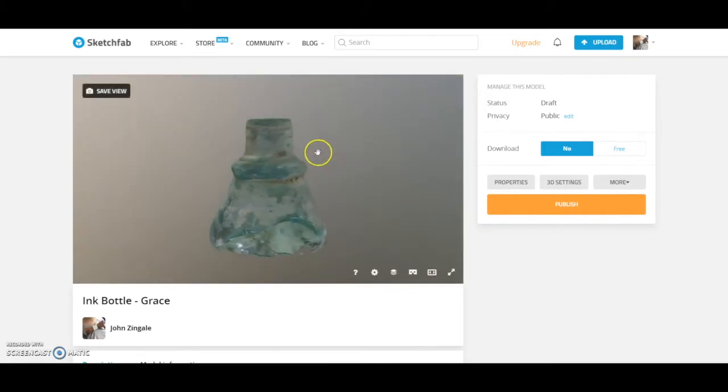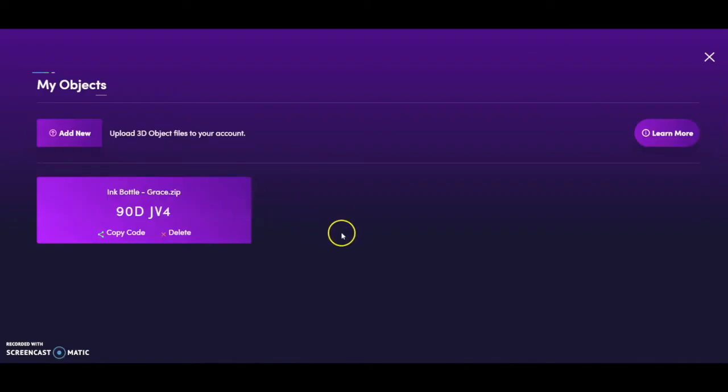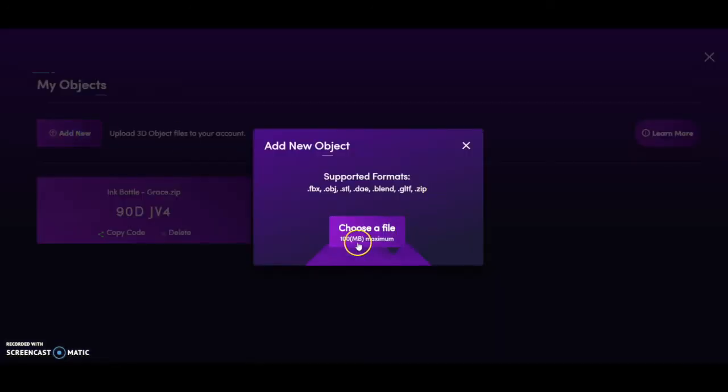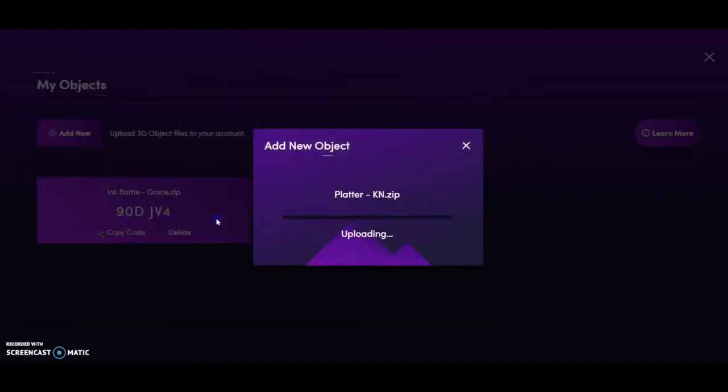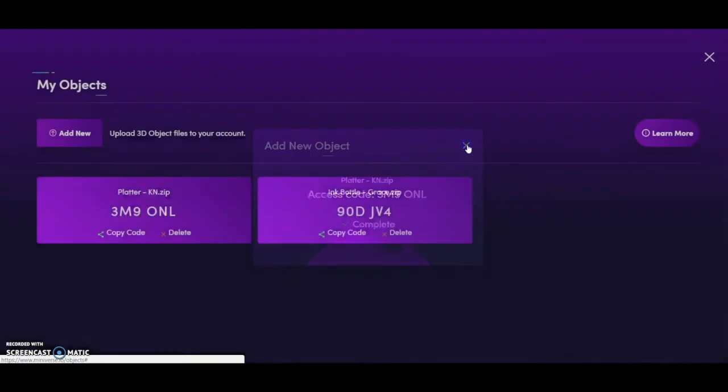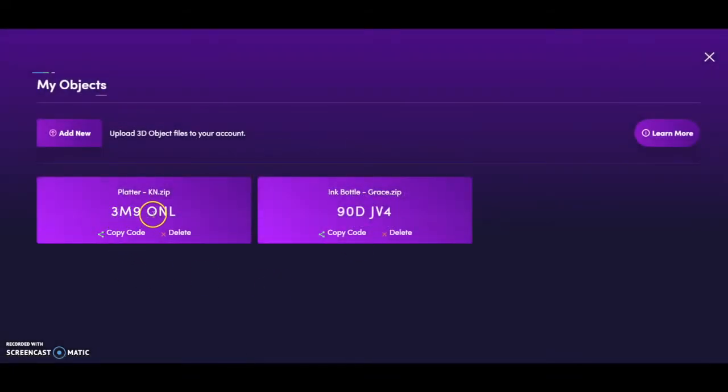But if we want to actually hold this in our hand, we're going to need to go to the object uploader. So what we're going to do right now is hit add new, and we're going to choose a file. I've already downloaded everything that we have made. What we're going to start with today is this platter that one of my students has uploaded and scanned. And so we're just going to upload as such. It takes the OBJ file and the texture file all in one. It is now complete. So it generates a 6-digit code, both letter and numeric, for me to then upload to the object viewer on my iPad.